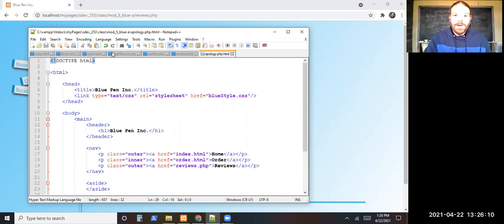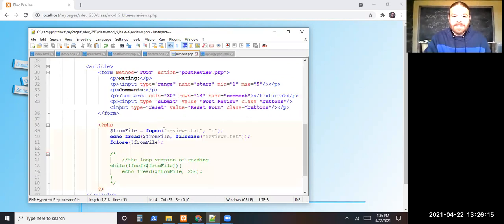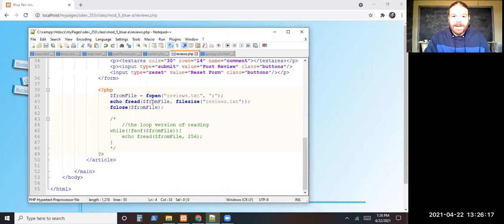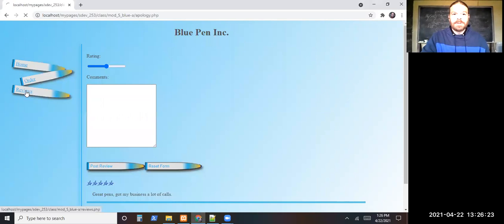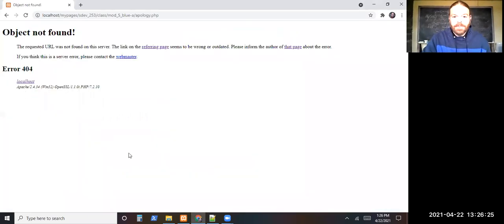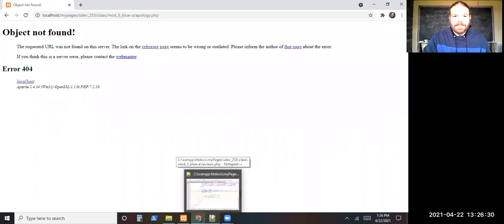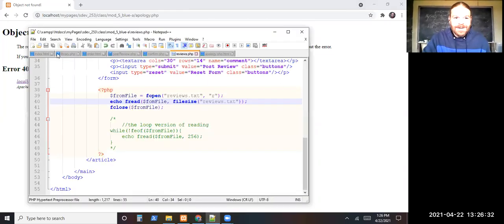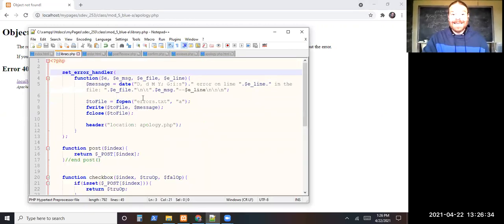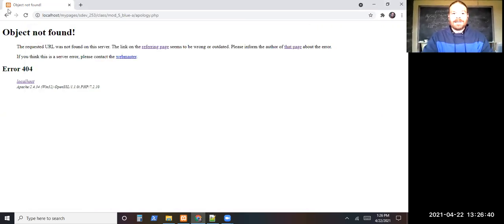I can check this real quick and maybe put a typo in the reviews page and make sure that error handling works. I'll put a typo there and click reviews. Oh. That's not where it's supposed to go. So you always want to check stuff. So this time the apology is just an HTML file. Let me try that again.